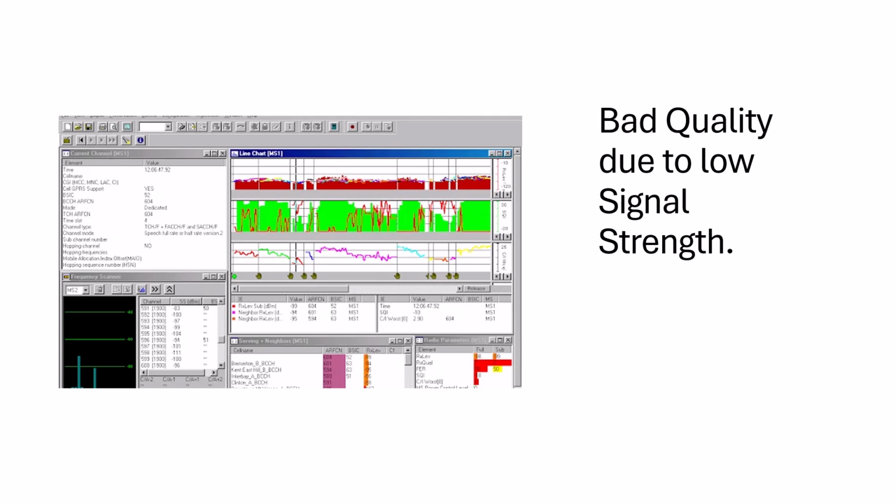Distance from the cell site. The further you move from a base station (BTS), the weaker the received signal becomes. In large cells or rural areas, coverage is often designed to be more spread out, so signal strength may be low far from the towers.